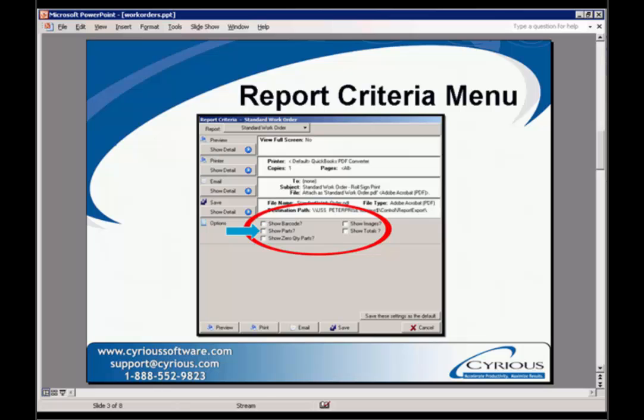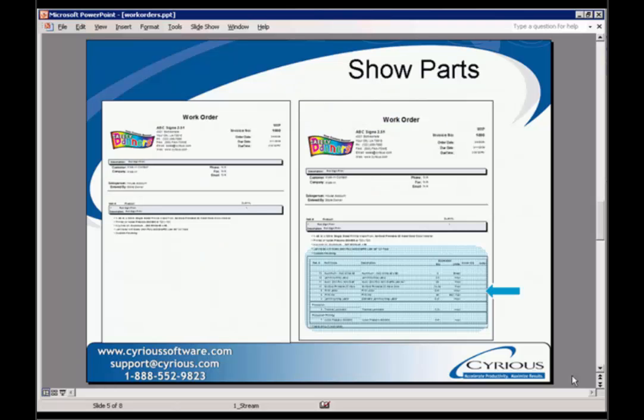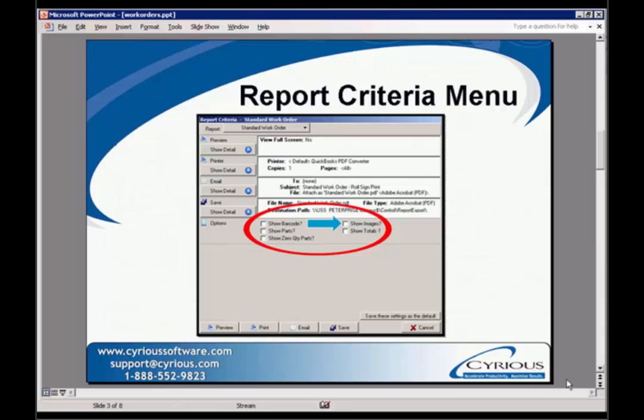The next option that we have on the report menu is to show parts. When show parts is selected, as we see on the example on the right, after each individual line item there will be a breakdown of all of the parts used in the fabrication of that particular line item. The example on the left shows the show parts option turned off, and as such we see no parts listed on that work order.